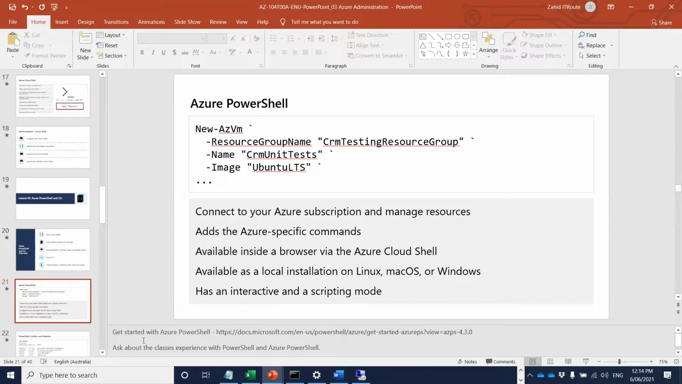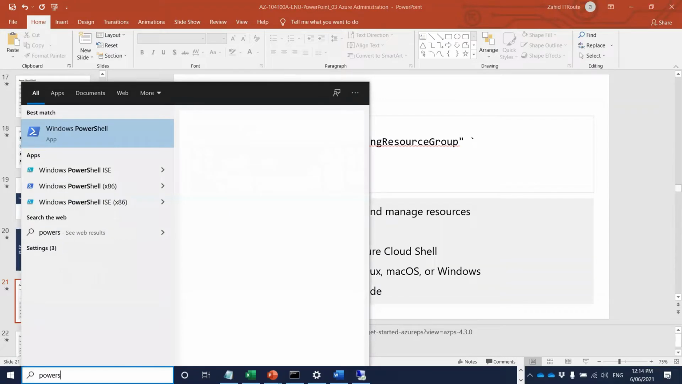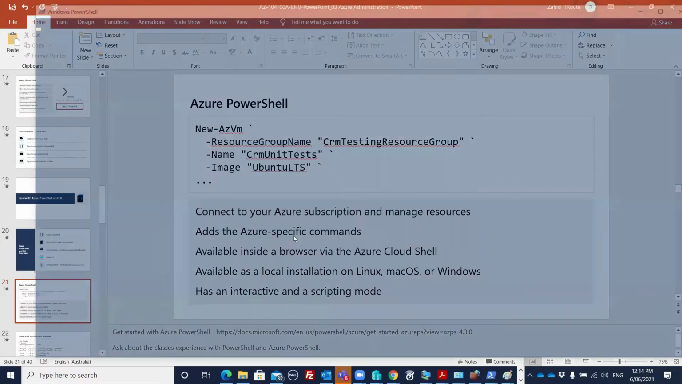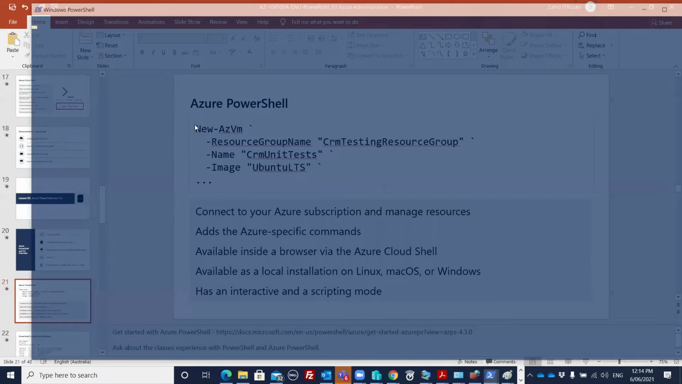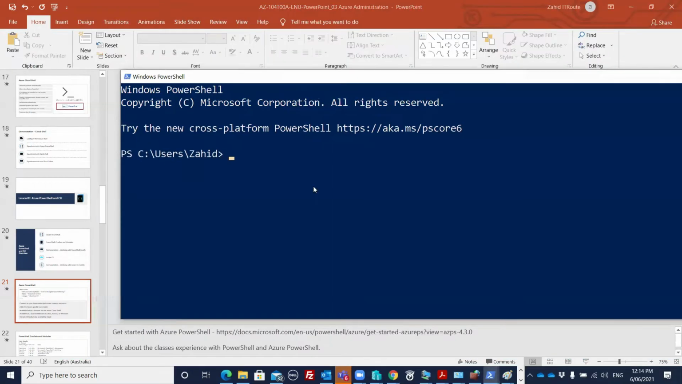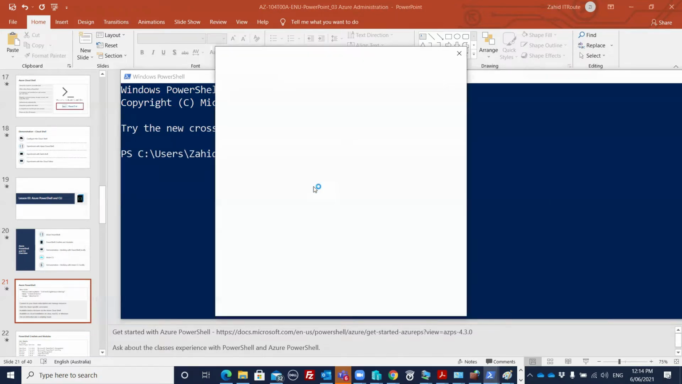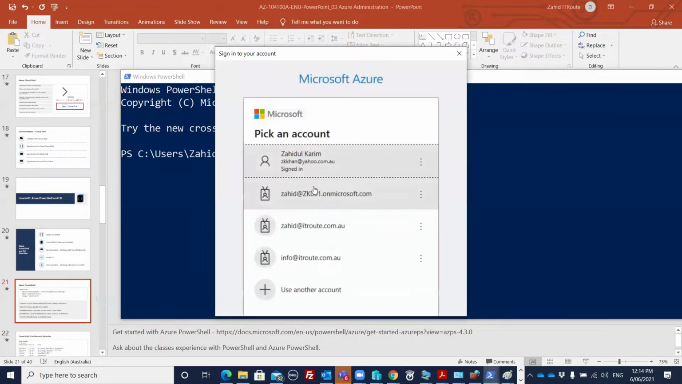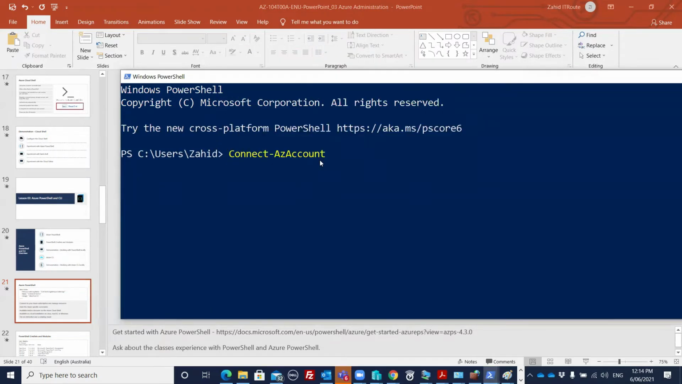So let's say if I search in here, PowerShell, okay, I'll open my PowerShell from here and check in here, let's say Connect-AzAccount. So you need to have a PowerShell module. You need to download the PowerShell module. I think I have that one downloaded, so I'll be able to log in. It gives me the options to log in. I'll pick my account.